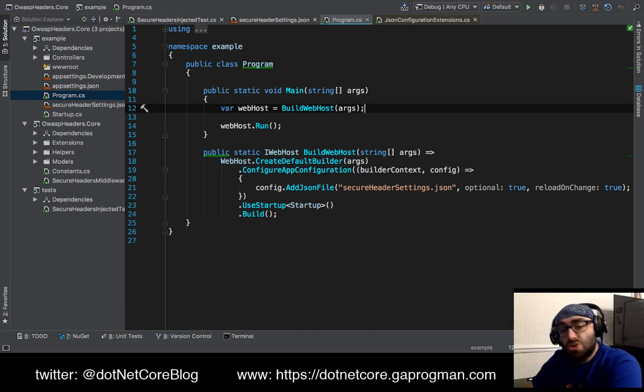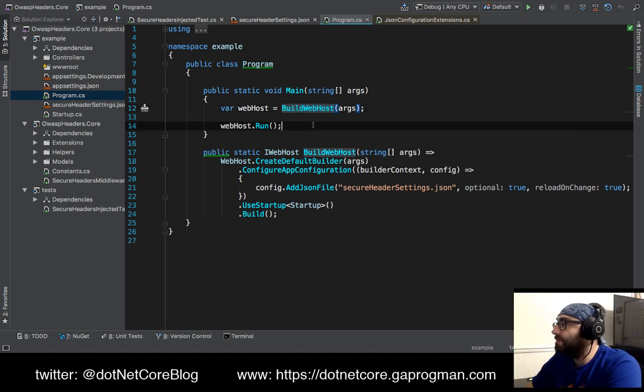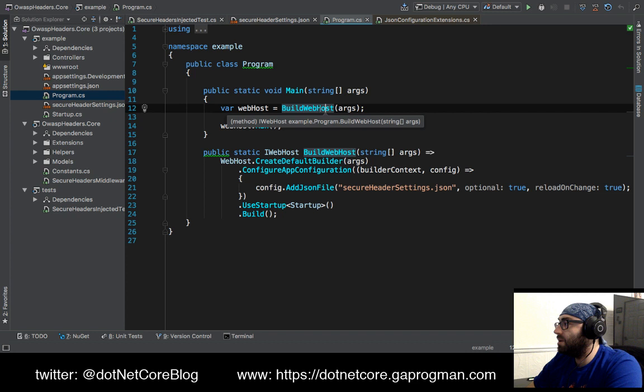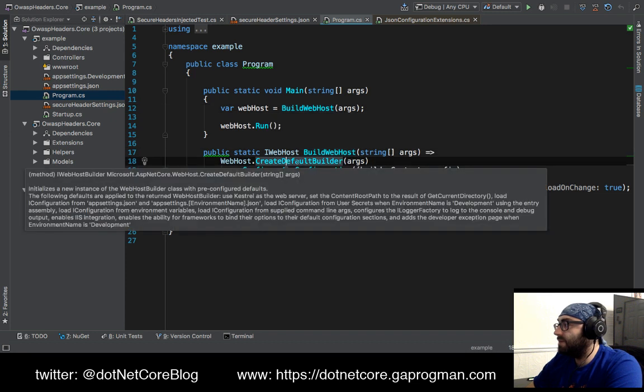So, we have the BuildWebHost. What I'm going to do is I'm going to use something similar to that for the Secure Headers Middleware class. So the Secure Headers Middleware class is the class that the OwaspHeaders.Core project uses. So let's have a quick look at the BuildWebHost. So we call this BuildWebHost method, which calls WebHost.CreateDefaultBuilder. So let's have a look at this.